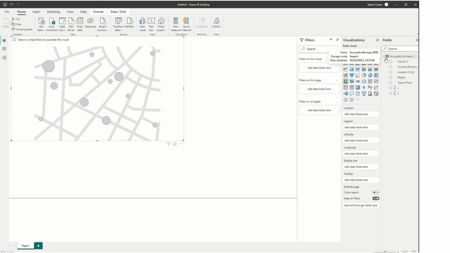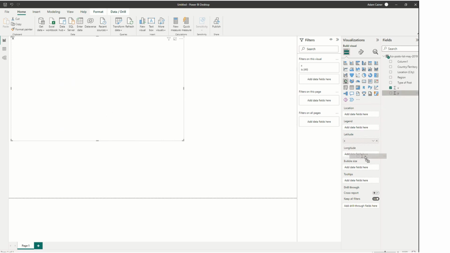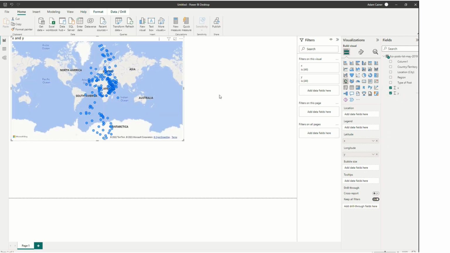And I expand that. And not quite sure what column 1 is, but I do know that we said X was latitude and Y was longitude. I think it's that way. Latitude, longitude. I bring it in and there it is. Now that obviously is the wrong way round, isn't it? Because everything has gone upside down and in the middle. I've got it back to front.